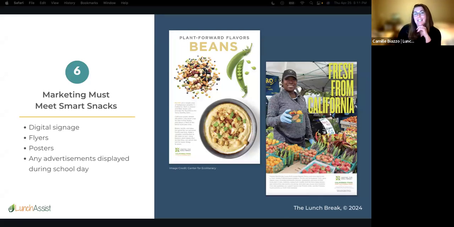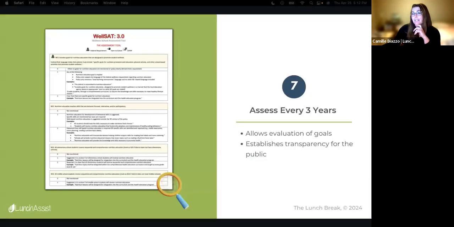Or if you have digital signage that's only advertising those foods that fall under those Smart Snacks regulations. So yeah, that's basically everything that's included with marketing. And then the last two items kind of go together, and we're going to dig into them a little bit further as well. But triennial assessment, this is something that has to be completed once every 3 years, and this is evaluating your policy itself and then the implementation of the policy, like how you're doing with meeting your goals that are listed in that policy.